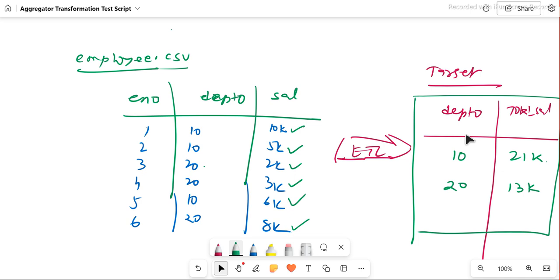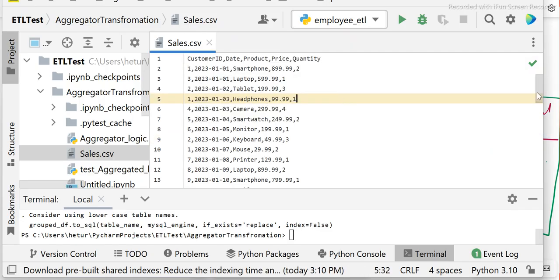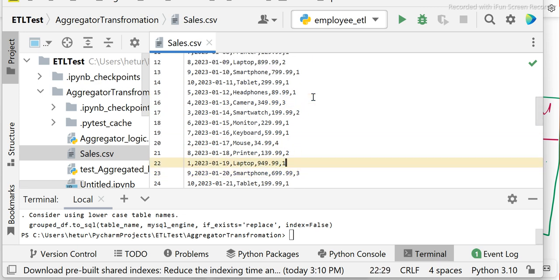Now let's look at the actual data that I have, and then I will write the test script that you can look at. Okay, now let's go to PyCharm. So this is my data, a good amount of data. It has customer ID, date, product, quantity and price. Somewhere around 50 records I have taken.